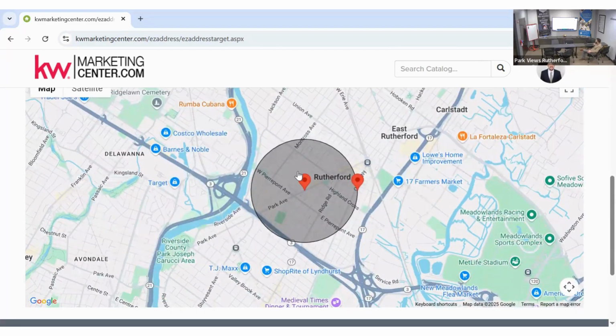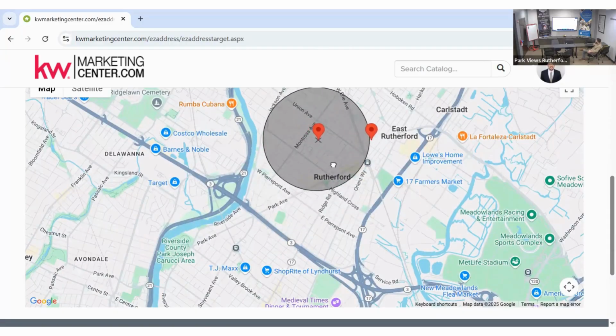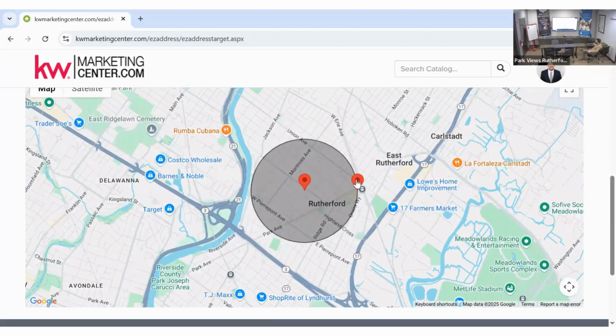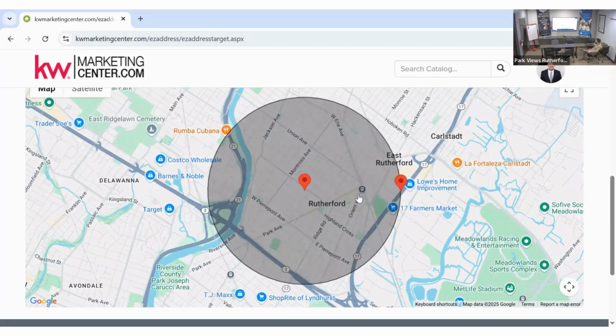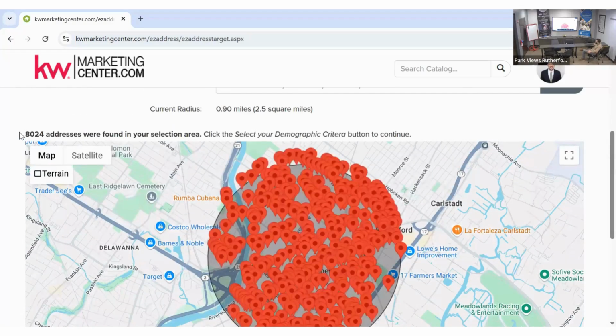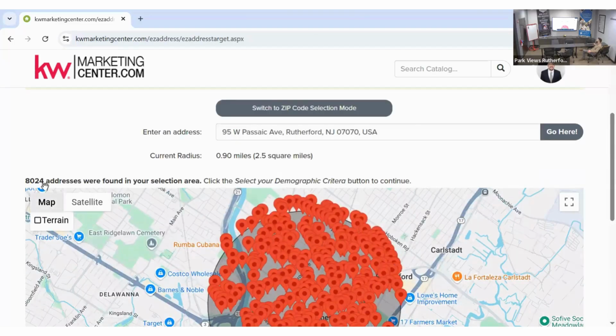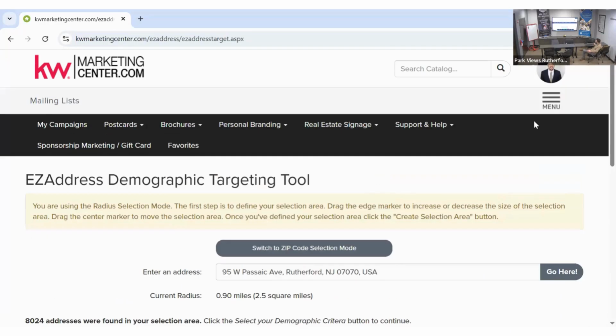So you could obviously choose whatever address you want. You can move this center pin and move the area however you want, and then you can click this outside pin to expand it. If you do it this way and hit create the selection area, it's actually going to give you the total number of addresses you're starting out with. So you will be able to see how much you're cutting it down by. Then when it goes down to 2,000 or 4,000, you say, okay, I know I cut it in half. So that's basically how to do the radius version of the targeted list. That's available to you there.